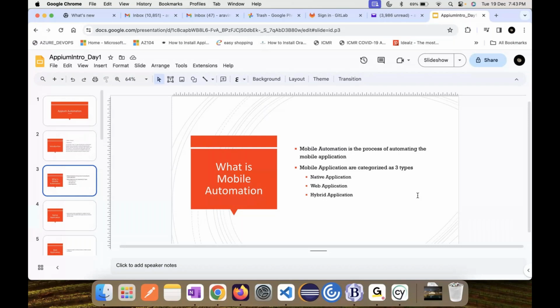Before going to that, how many of you are manual testers on mobile applications also? Maybe you can put that in the chat with a simple yes. So if you're a manual tester on mobile applications, just give it as a yes.